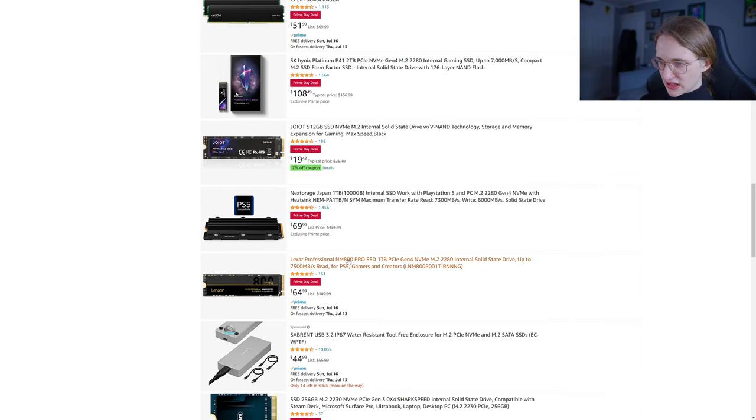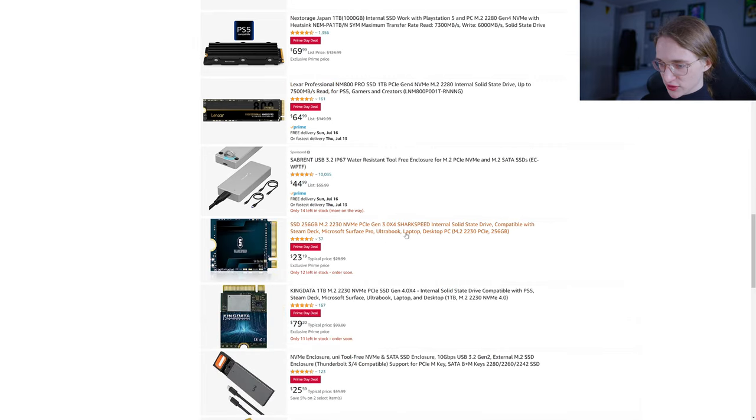You can also get the Lexar NM800 for $65. That's 1TB Gen 4. That's also awesome to see.